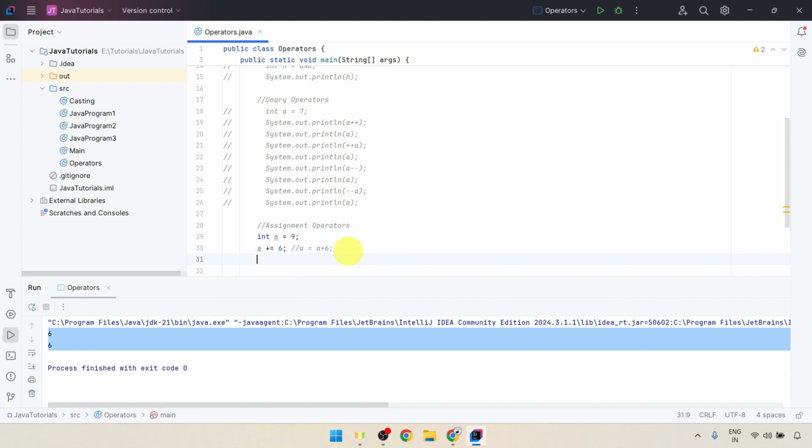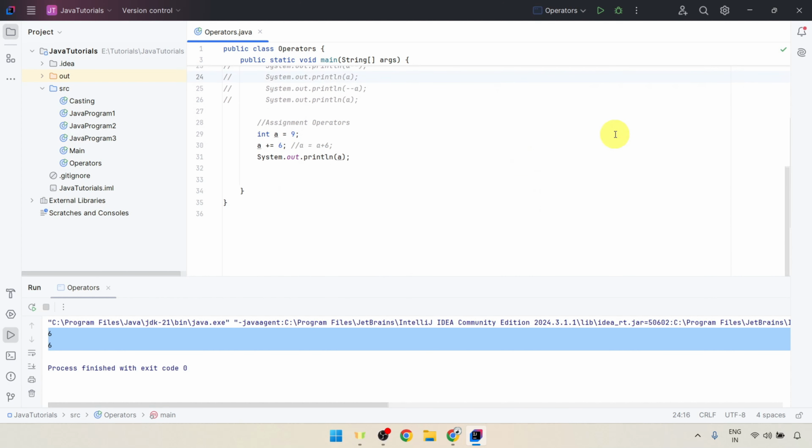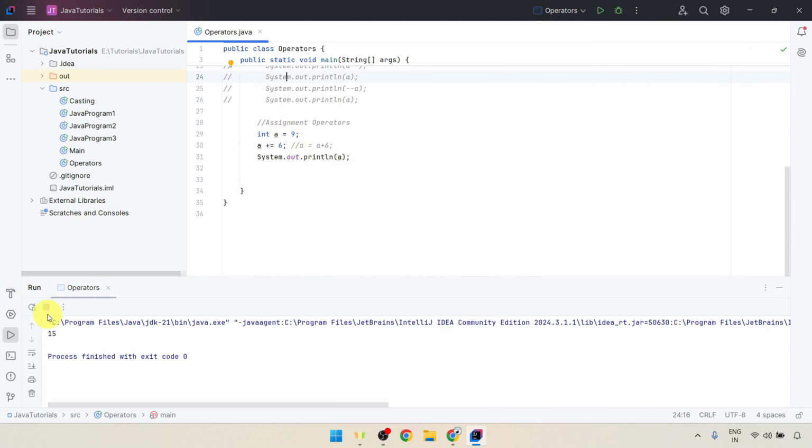And now let me print out the value of a, and now executing the script, which is giving us 15, right? So 9 plus 6 is going to be 15, and then its value is again getting assigned to a, and we are printing it here. So for now we are just printing the value, but you can use the value of a anywhere in the code as per your requirement.